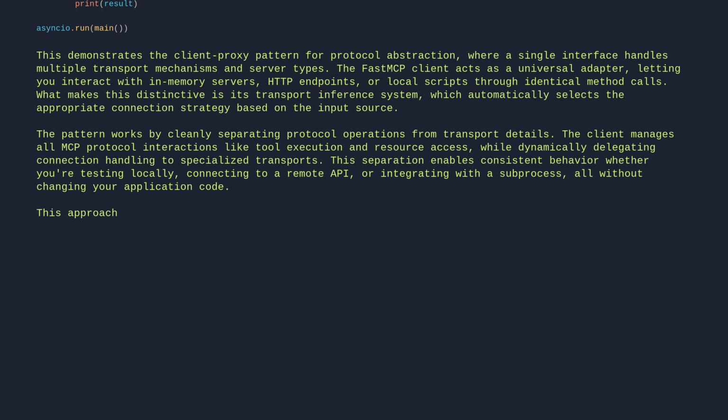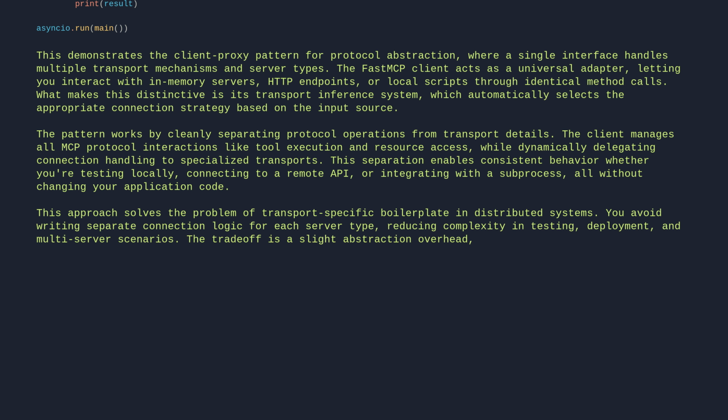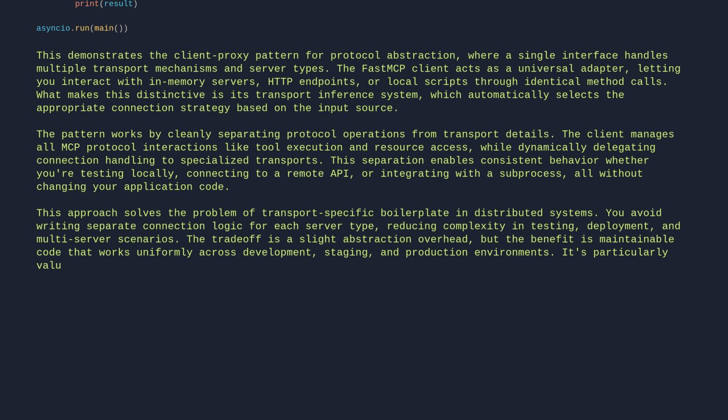This approach solves the problem of transport-specific boilerplate in distributed systems. You avoid writing separate connection logic for each server type, reducing complexity in testing, deployment, and multi-server scenarios. The trade-off is a slight abstraction overhead, but the benefit is maintainable code that works uniformly across development, staging, and production environments. It's particularly valuable when building systems that may need to switch transports or interact with multiple server types. Let's break it down.